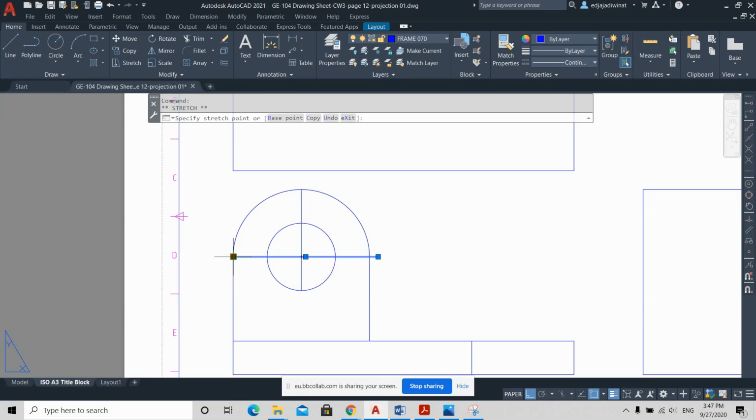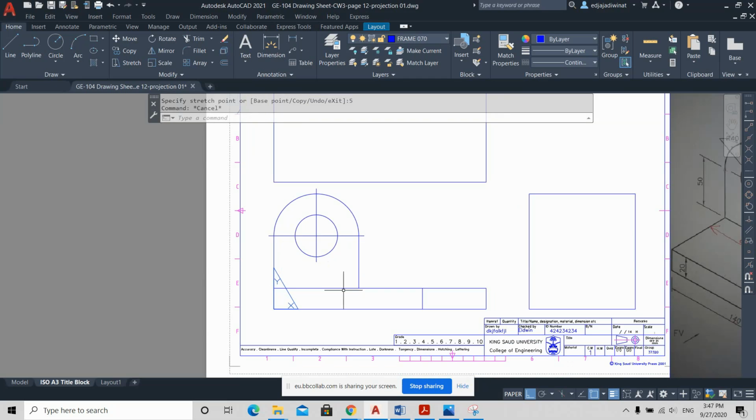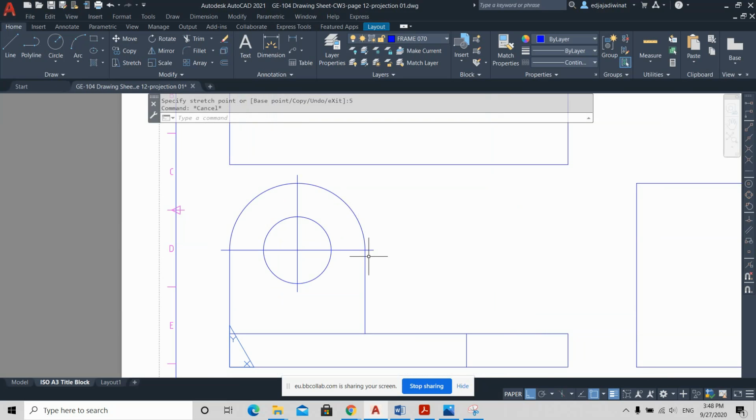I click the end of the line. I go to the direction that I want and type the distance that you want, which is 5 milli. The same as this one. Okay, click the end of the line, go up, type 5 milli. The same as this one, downward, 5 milli. Okay. So now you have the correct extension line for the center lines.